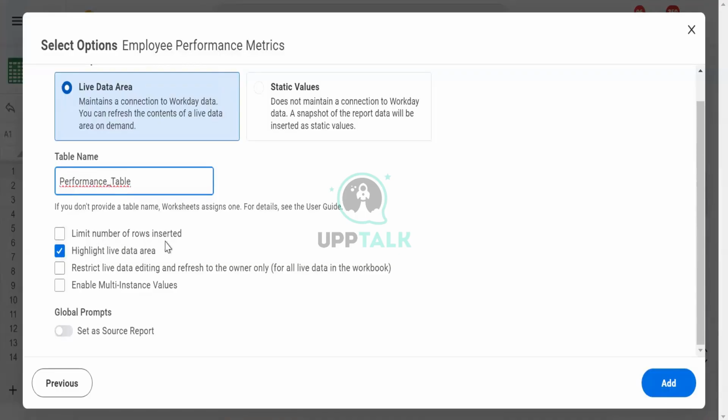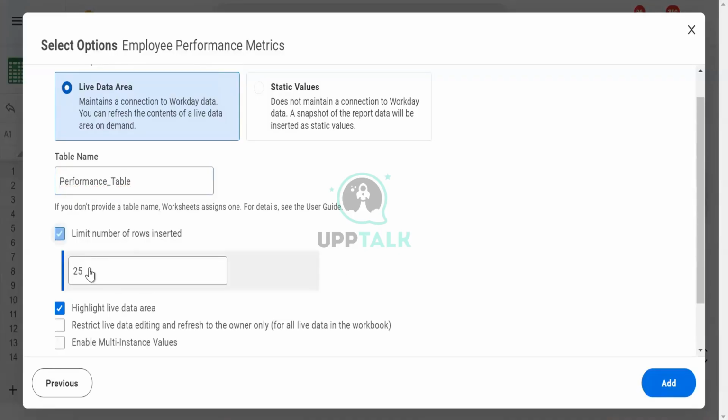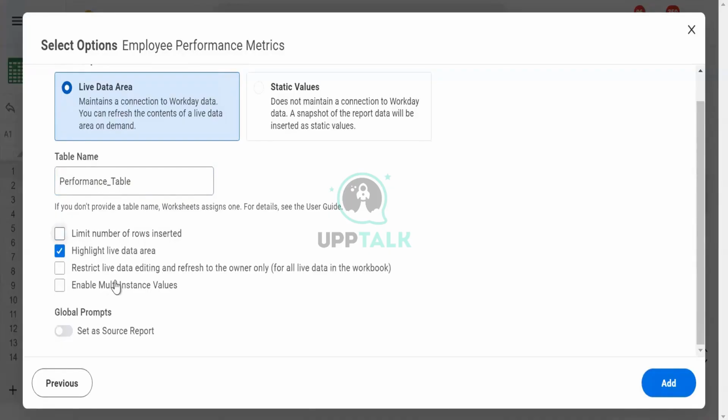Then there is limit number of rows inserted. Let's say I want only a particular number of rows to be inserted. It will ask me how many rows I want. I can unselect it if I don't want to limit it. There is also restrict live data editing and refresh to the owners only, and enable multi-instance value. Then I set a source report, which is a global prompt.